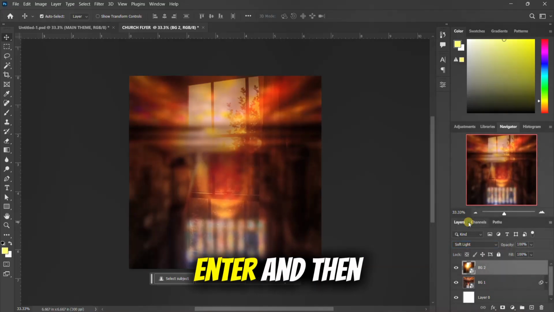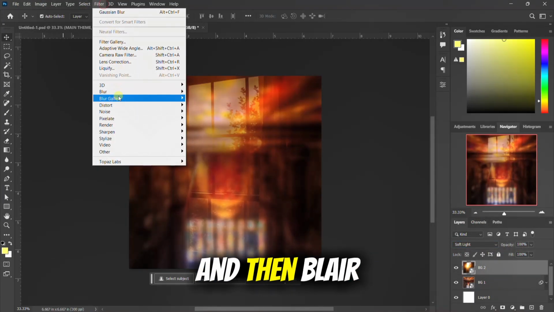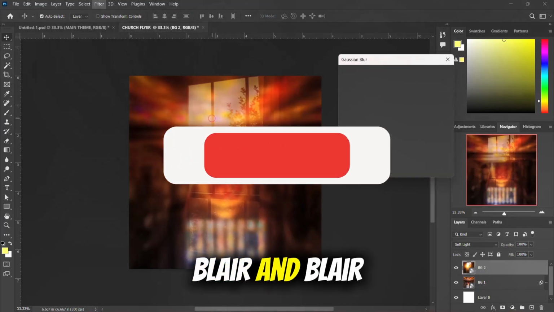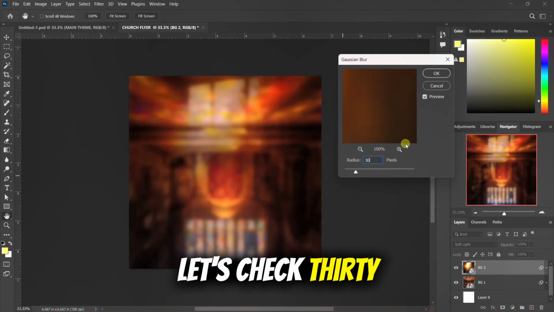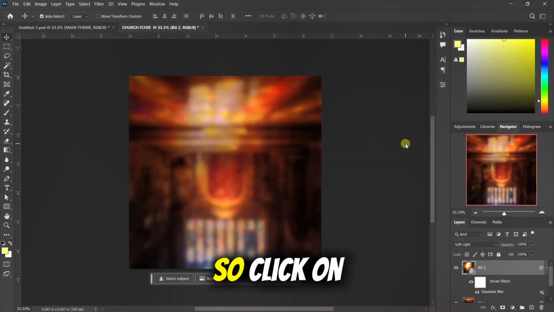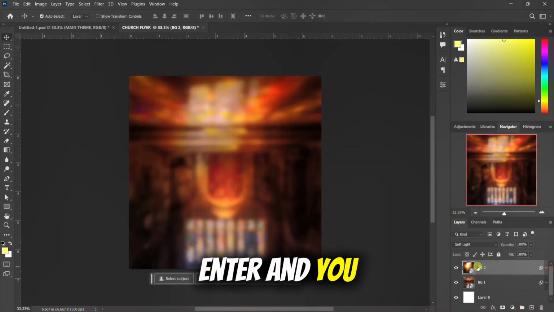So click on enter and then let's see, go to filter and then blur, Gaussian blur, and blur it. I think still 20 pixels is okay. Let's check 30, and I think 30 is okay. So click on enter and you are good to go.